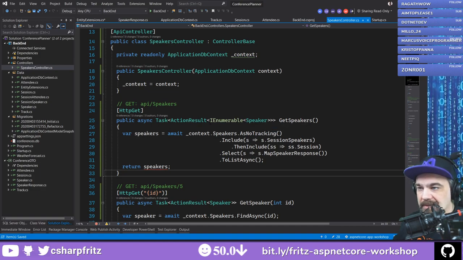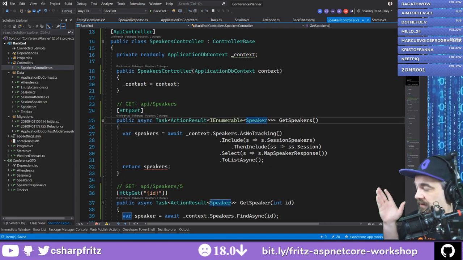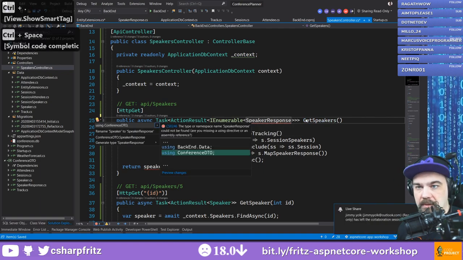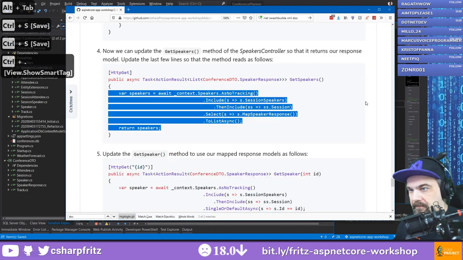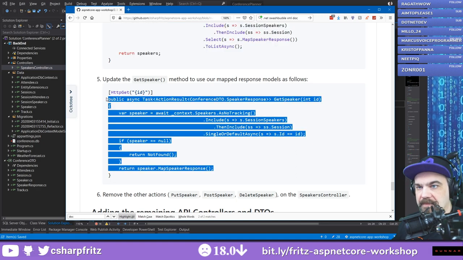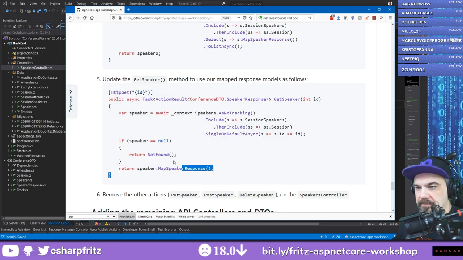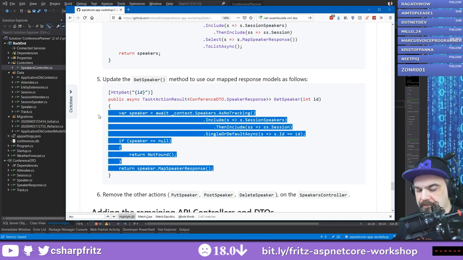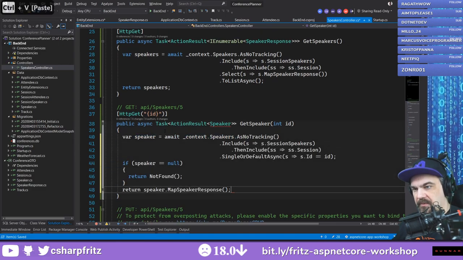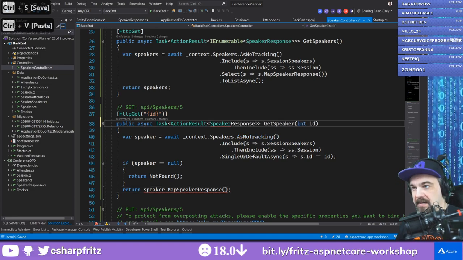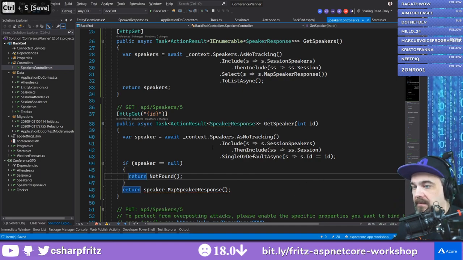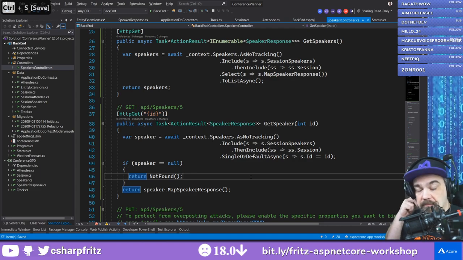And our return type is now not an enumerable of speakers. It's not a collection of speakers. It's a collection of speaker responses. And we're going to get our using statement in there as well. Cool. We're going to do the same thing with the get speaker method here. So when it gets just one speaker at our conference, we'll paste them in. And this is returning a speaker response. There we go. Everything should update here in just a second. There it goes. So, looks good.